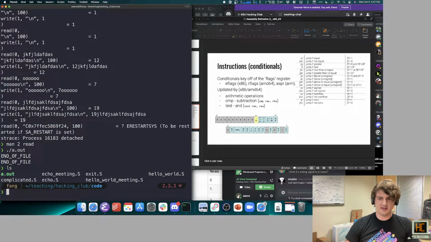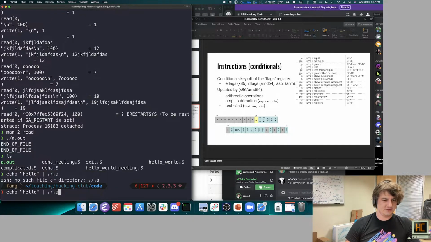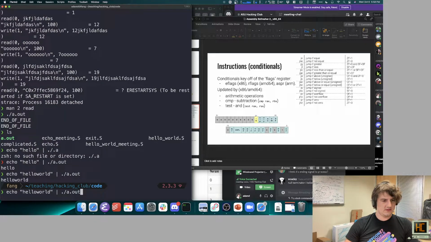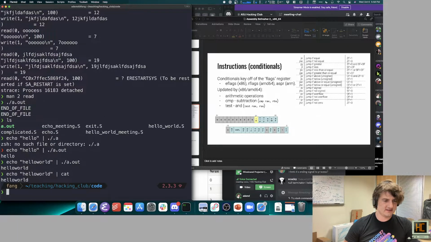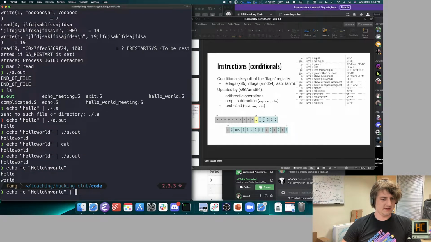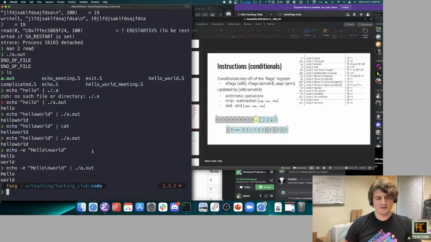So one thing I want to show is if I do echo hello and I pass that into a.out, our program, we can see it actually works just fine. It reads it in and writes it out, exactly the same behavior as cat. I can even do new lines. Perfect, right? All that stuff works.